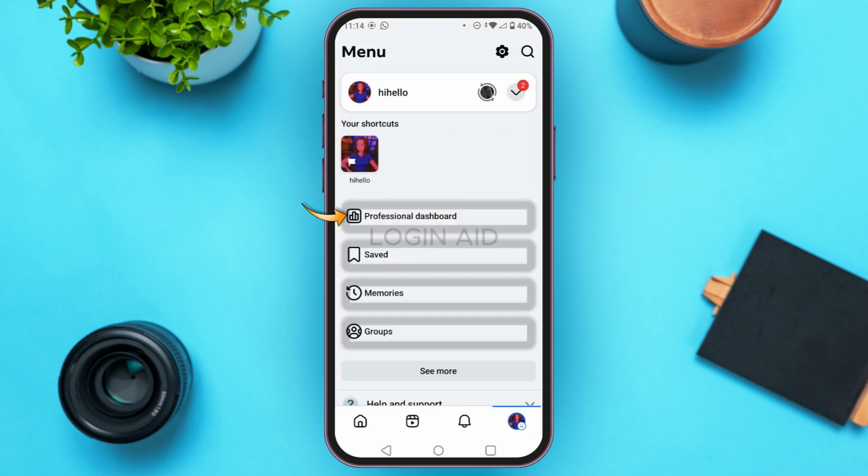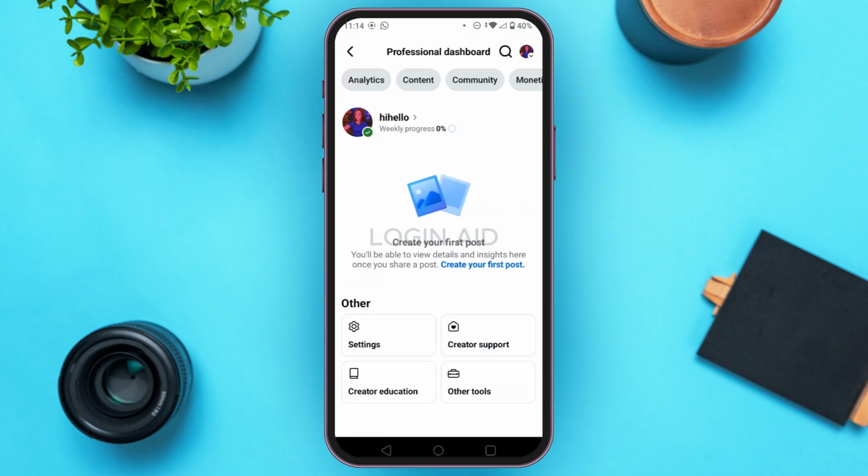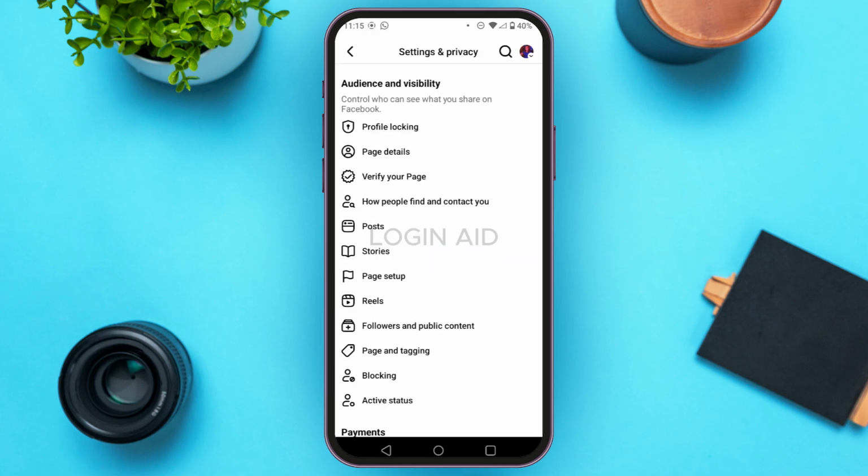Now tap on this option Professional Dashboard. You can access the professional dashboard. Tap on the option Settings. Now you can access the page settings over here.